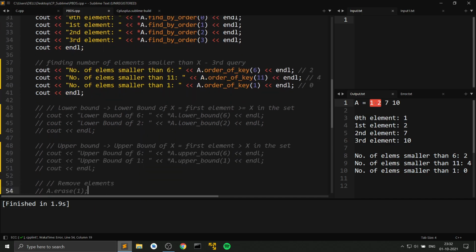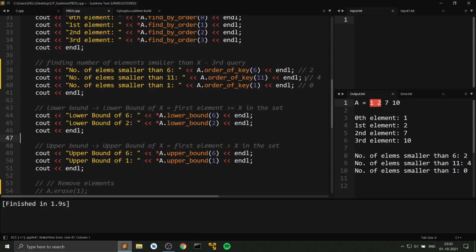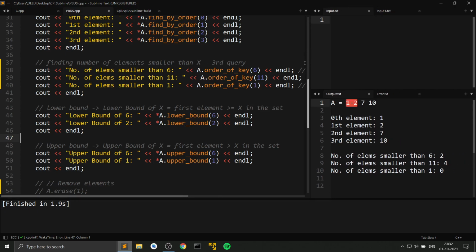Cool. Now, as I said, all the functionalities that a set provides are also provided by a PBDS or an ordered set, right? So these are certain functions that are very common: lower bound and upper bound. If you talk about lower bound of x, it just tells you the first element that is greater than or equal to x. If you talk about upper bound, it tells you the first element that is greater than x in the set.